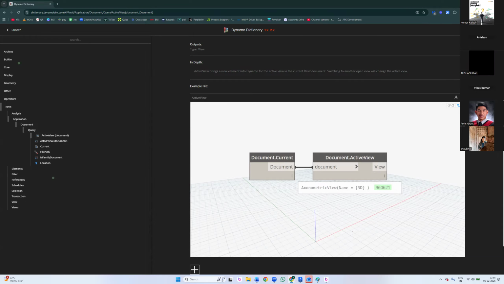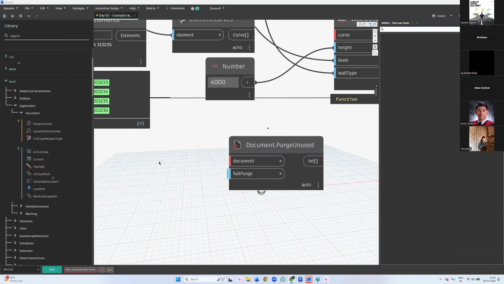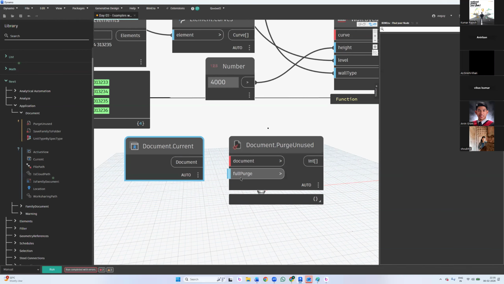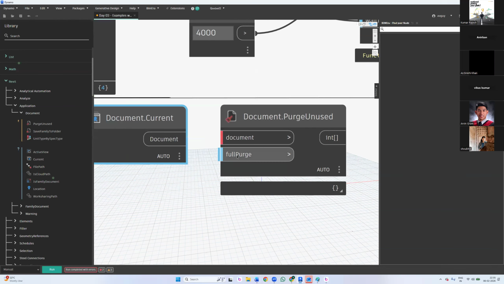Do one thing, just switch back to your Revit again. I have seen something now, document.current. Let me try. Document.current. So this is the one. This is expecting a document and I have connected the document. If I run this, again it is asking something.